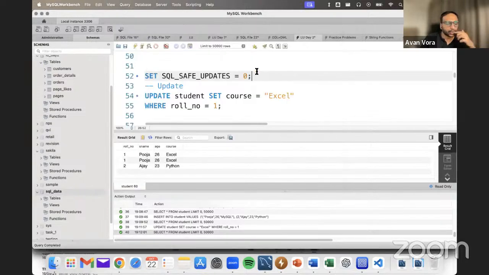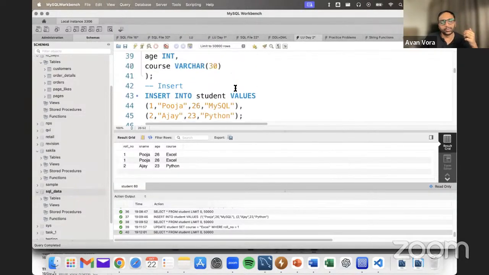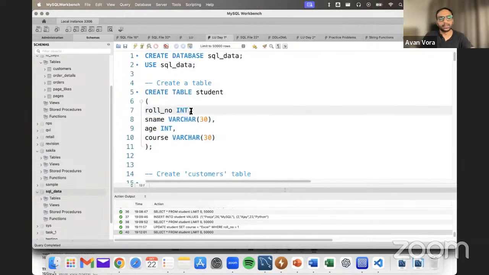Auto increment. Okay, auto increment is basically if you want to, let's say you have a roll number here, right? You can just say primary key auto increment, something like this. So even if you don't enter the roll number, by default, it'll keep on adding 1. Like if your row above is 1, it will create 2. Then it'll create 3. Then it'll create 4.